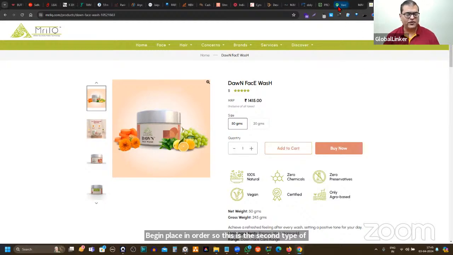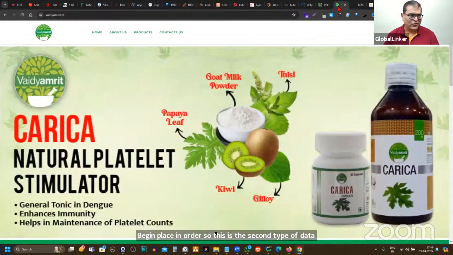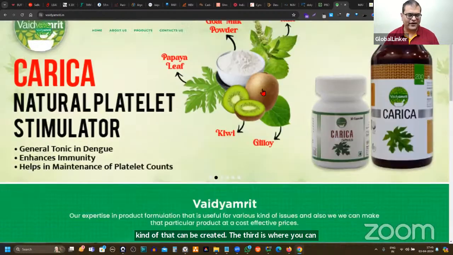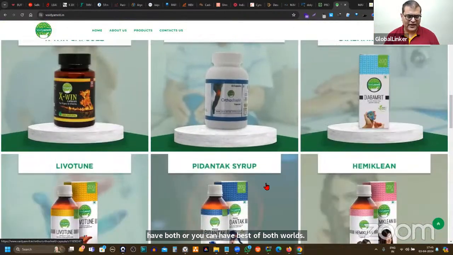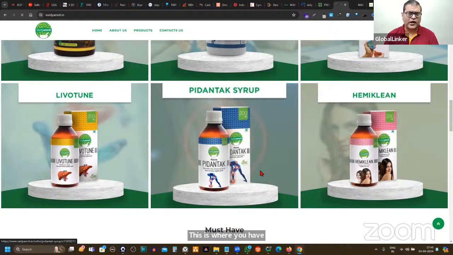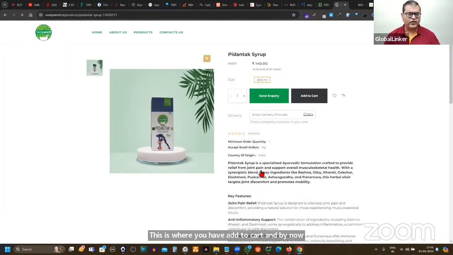The third is where you can have both, or you can have the best of both worlds. This is where you have add to cart and buy now simultaneously. Let me just quickly open a product detail page and show it to you. So this is one of their products.